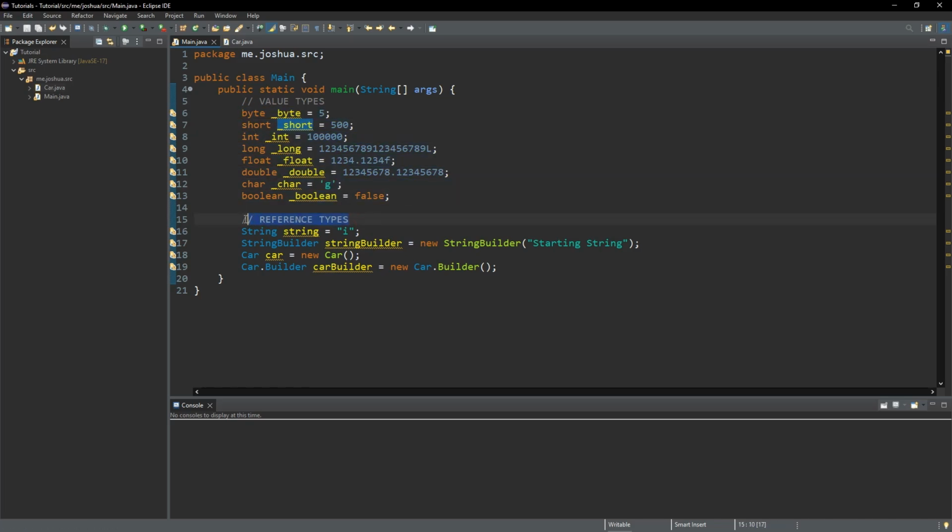For a reference type, we use what we just learned with our memory addresses. What this does is it takes the memory address of I and stores it as the variable. It takes the memory address of our StringBuilder and stores it in the variable. It takes the memory address of our car and stores it into the car variable. Okay? And we'll see why this is important with methods.